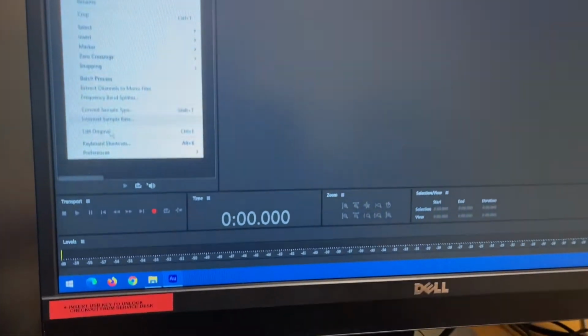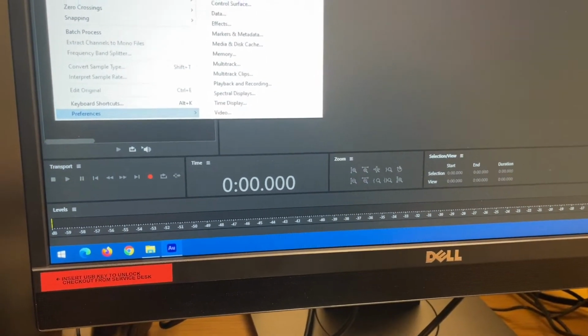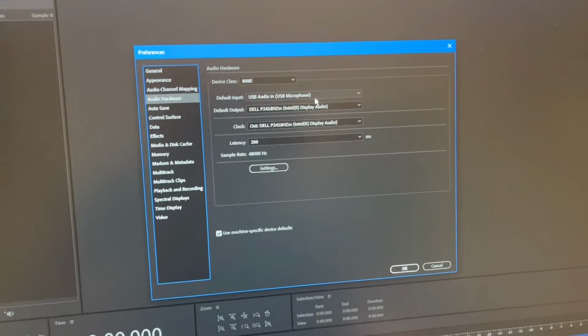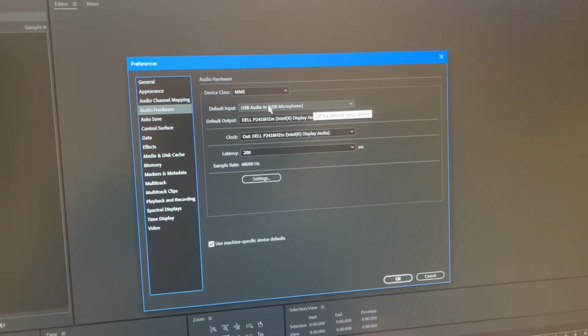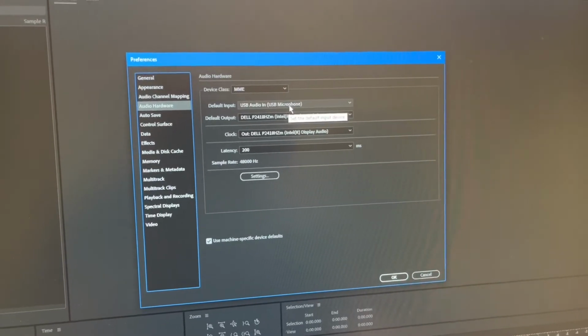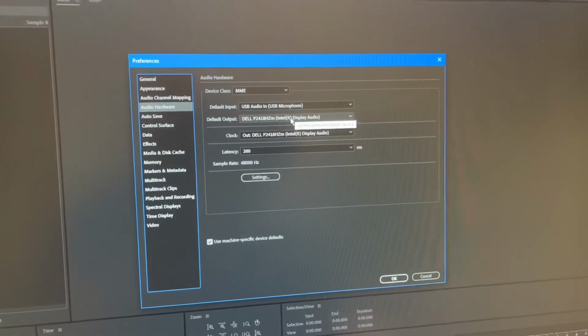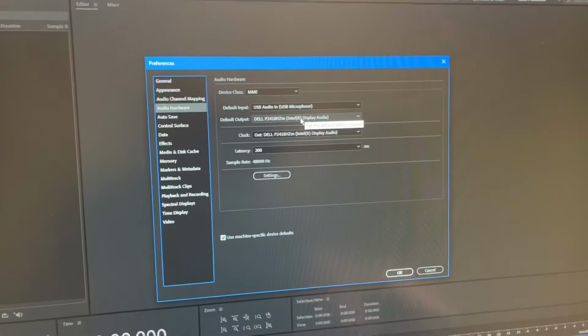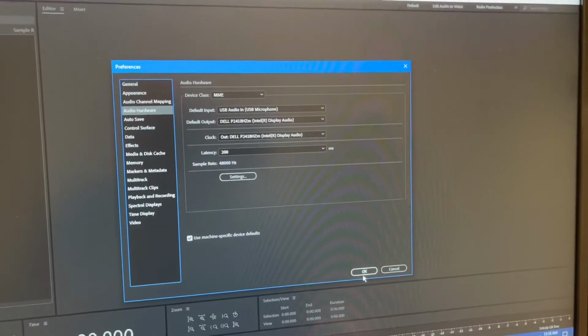If I come over to Edit, and go to Preferences and Audio Hardware, the things that have already been set for me are that the input device is called USB Audio and the output device is the Dell monitor. So basically, I'm going to say listen to the audio devices and output on the speaker, which of course is the speaker bar that's built into the computer. So I click OK and we're good to go.